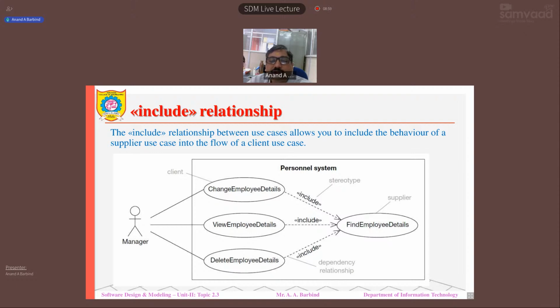In a similar fashion, if you want to view the details of the employee, you first need to find the employee. Even if you want to delete employee details, you need to find the employee details first. So if a certain use case is implicitly included into another use case, then the relationship between the use case and the included use case is called the include relationship. It is shown with a dotted line and an arrow.